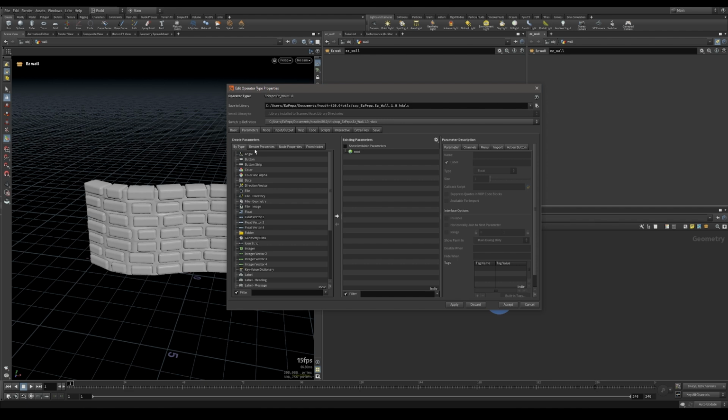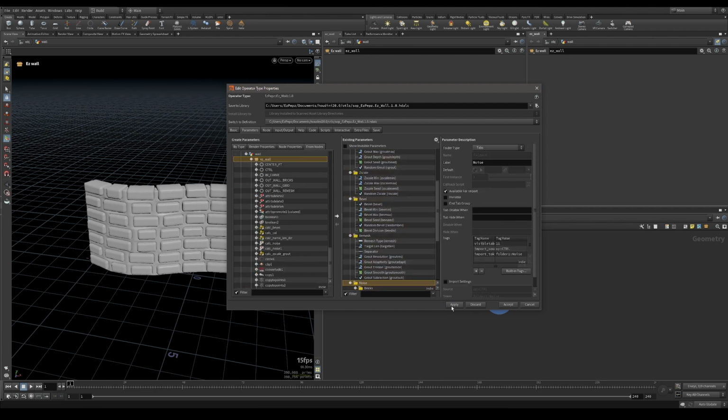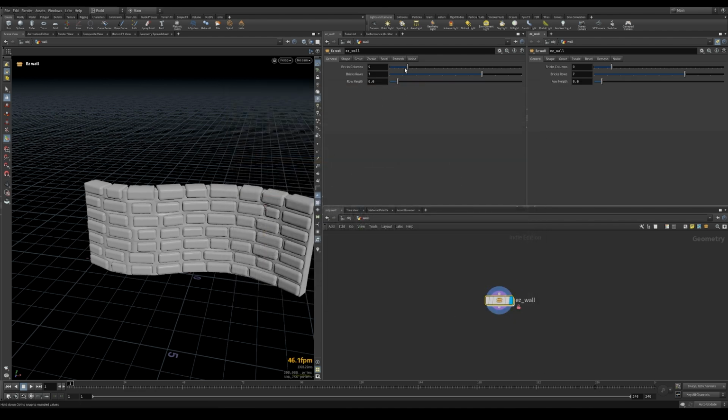Here on the parameter tab we do have pretty much the same interface as before, and we don't want to recreate all the parameters by hand. We want to go from nodes and look for our control null, this one. And here we want to drag it, basically all the null here. Apply, accept, and we do have all of our controls exposed.